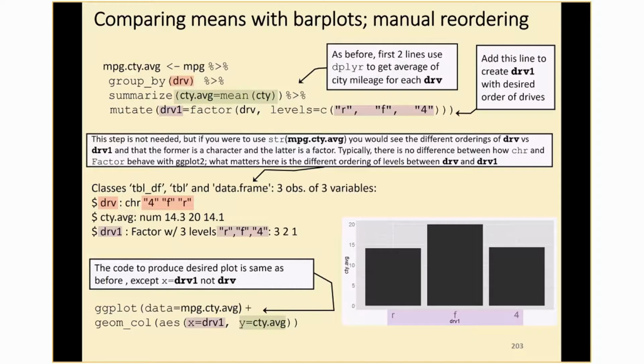So here's the code that actually does that. We want to create this new data frame that's going to begin with mpg, and we want a summary data frame. As in the earlier code, we're going to group by drive and use a summarize statistic to calculate average city mileage. So at the end of this step, when we're at this point here, what will we have? We'll have a data frame with 3 different records corresponding to the 3 different drives and 2 variables, drive and city average.